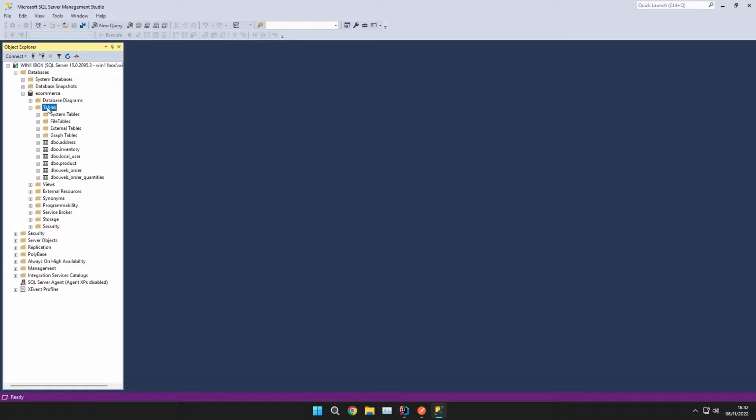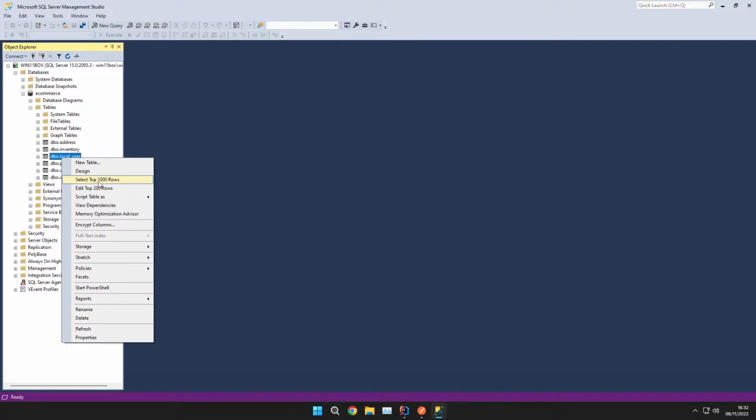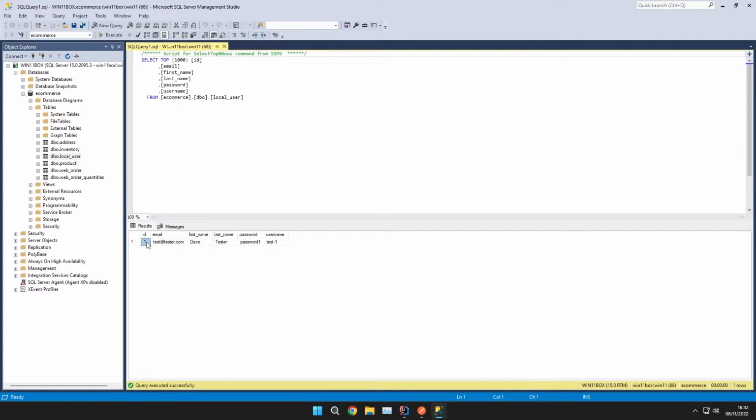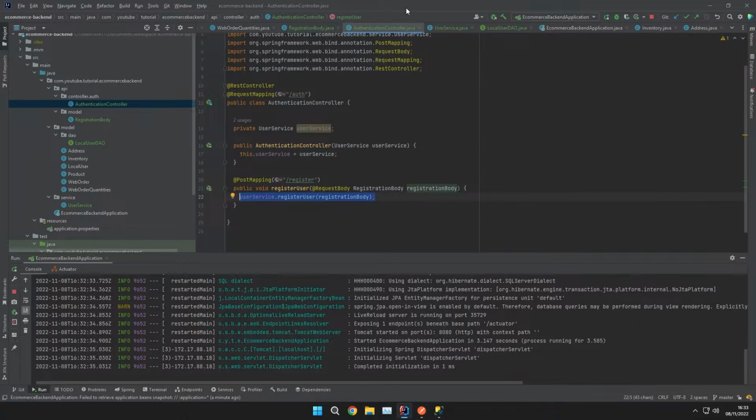If we come into SQL Server, we're going to go into tables, and go to local user, right click, select top 1000 rows. And as you can see here, we've got ID 1 is test@test.com, Dave tester, and password 1, test1. So it's brilliant. That means that we now have our method writing the data away.